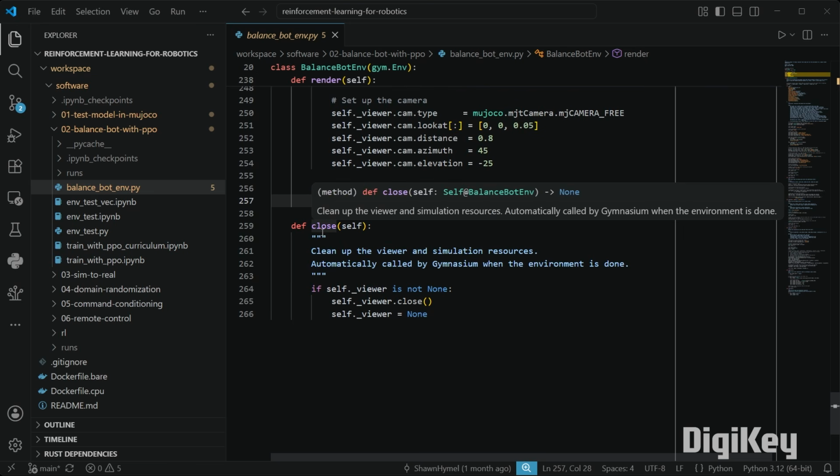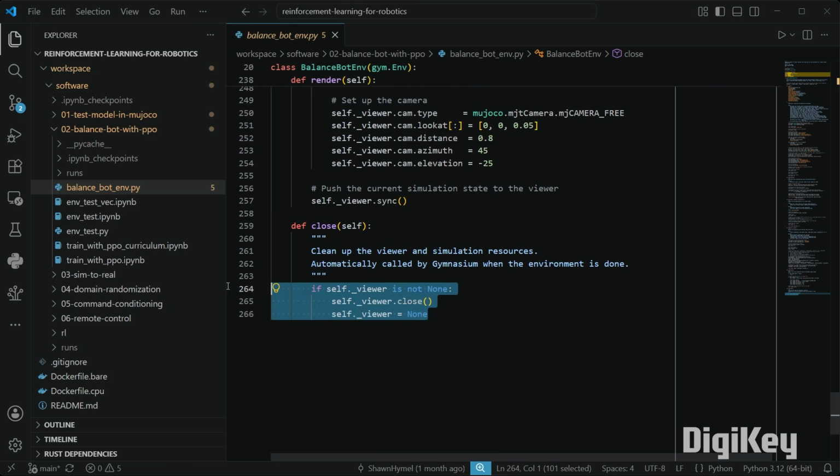Finally, we have to have this close method, and all we're going to do is just clean up the viewer. So if the viewer exists, we're just going to close that out.